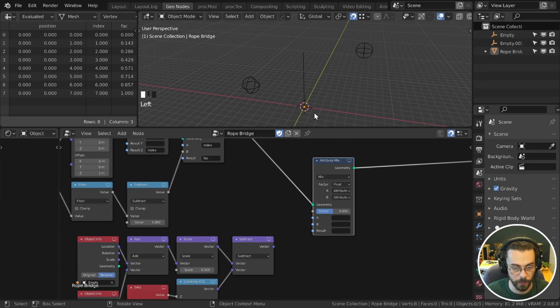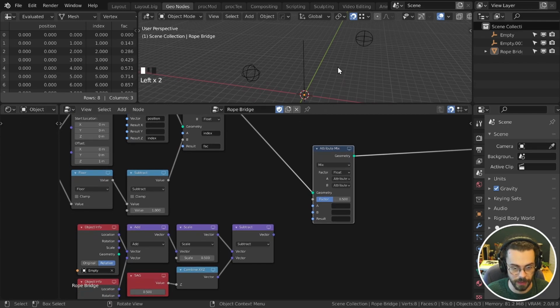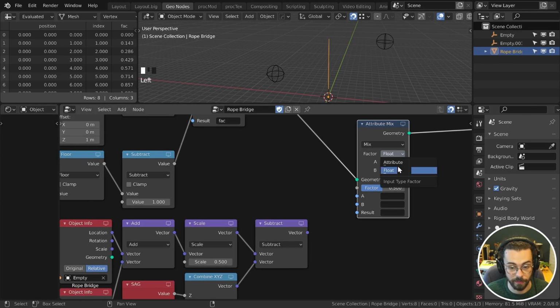Need to make a little bit more space. The nodes we're really interested in here. So an attribute mix is going to change my factor to an attribute, and we're going to use the fac attribute that we calculated. And the reason for this is that basically each point along this needs a different value. Basically, it needs to be mapped to a different part of the interpolation.